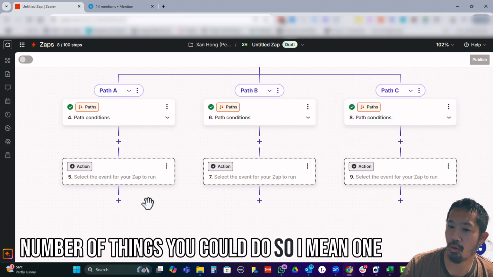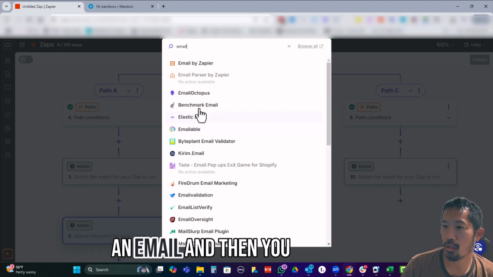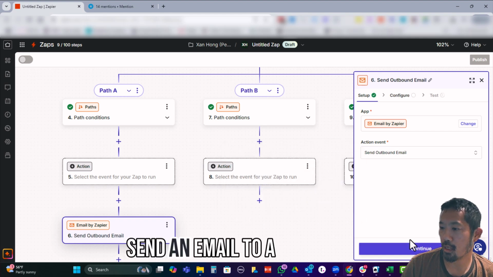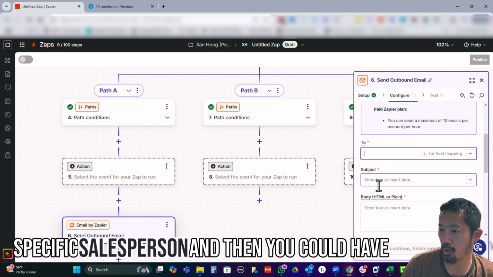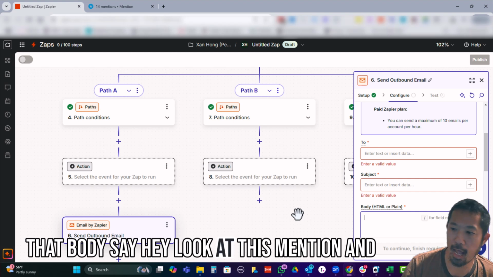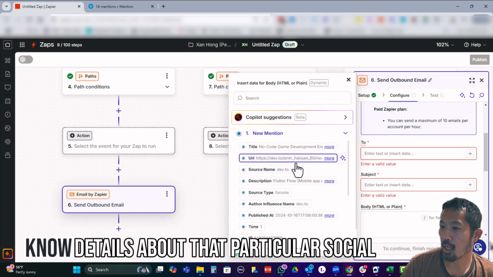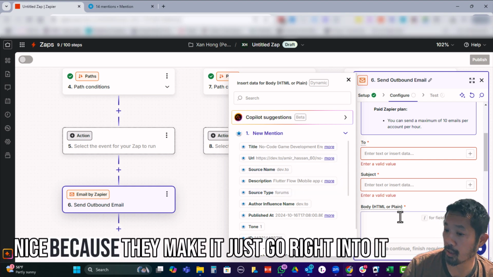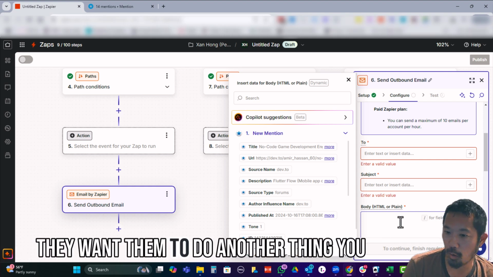Okay, so from here, I'm not going to finish this out because there's a number of things you could do. One of the things you could do is send an email to a specific salesperson, and you could have the body say, hey, look at this mention, and then within that email, you could put details about that particular social media mention. It actually has the link to the mention online. So that's really nice because then they could just go right into it and they could either respond to it or whatever you want them to do.